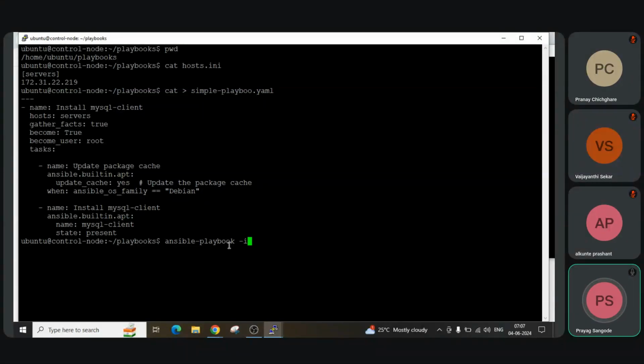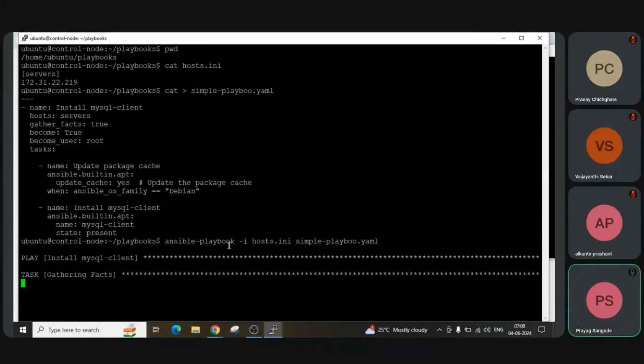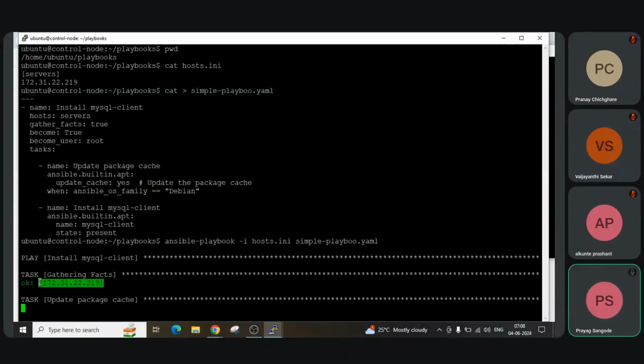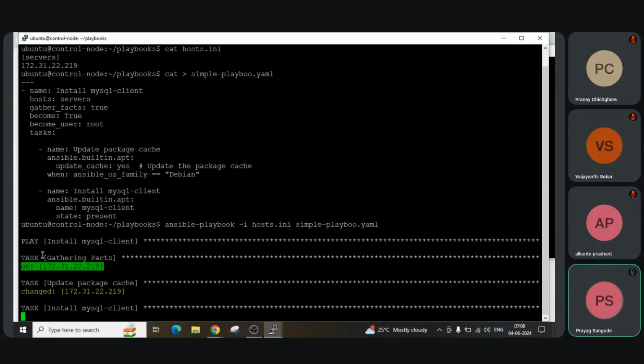Okay, but the declarative way will be this, writing a playbook. So we are running this playbook on an inventory file, host.ini. Okay, so I have written -i host.ini, and what is the name of the playbook? simple playbook. Okay, that's it, and just press enter. So if everything is correct, it gathered facts. Okay, so only a read-only task it did, so only okay. Now it did the update package also.